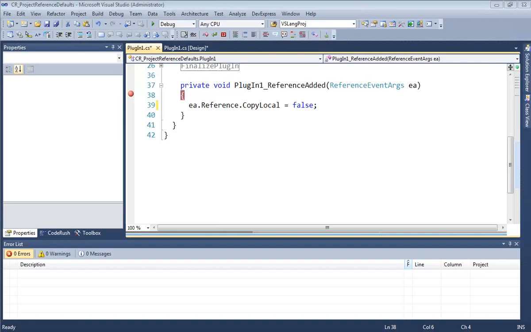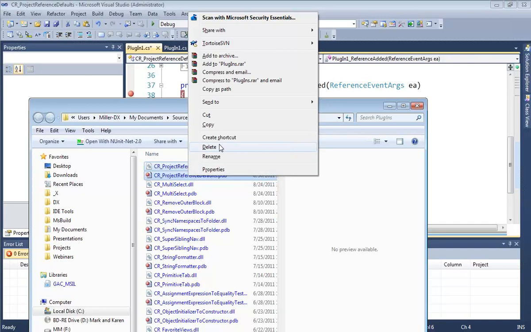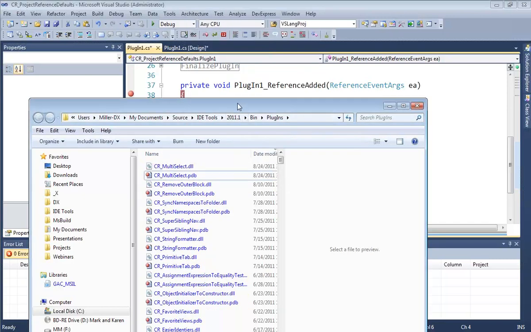because sometimes we have this locking problem, and I'm sensing it's about to happen to us. So I'm going to delete these now before they get loaded into this instance of Visual Studio.